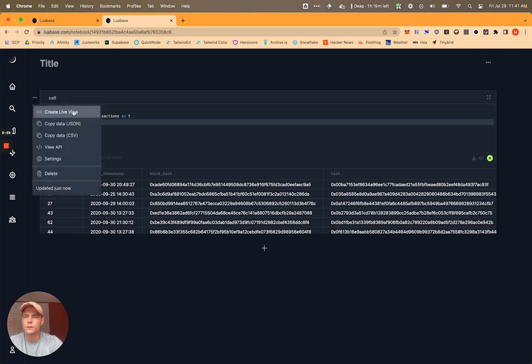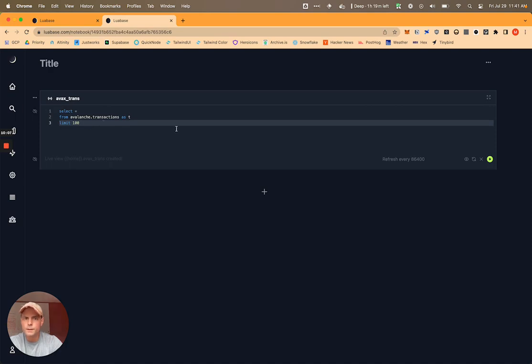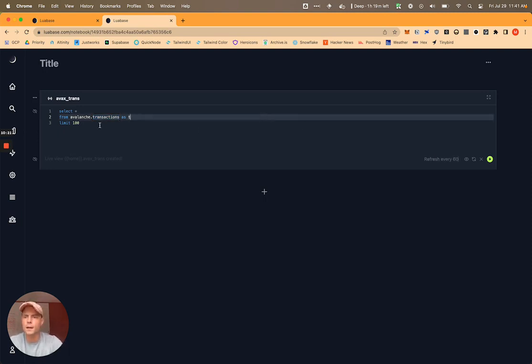So if we just click on here and do live view, let's actually give this a name first. So avx trans, and create a live view. Now this will automatically refresh when transactions are added to the underlying table. But if you need a manual refresh schedule, you can set that to whatever you want. So this is currently in seconds. So say we wanted this to refresh every 60 seconds. And the table name you can see is in your home directory or your home database.